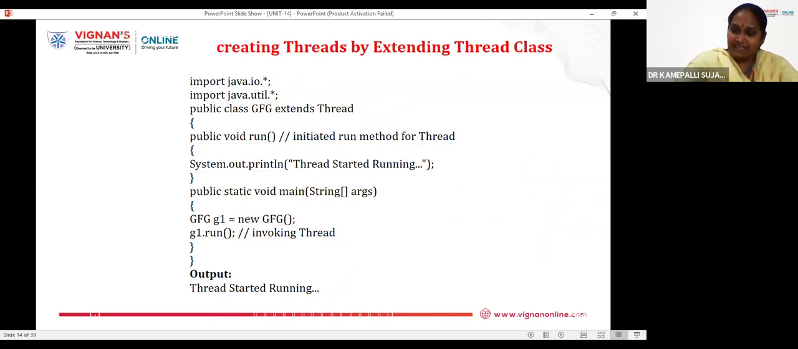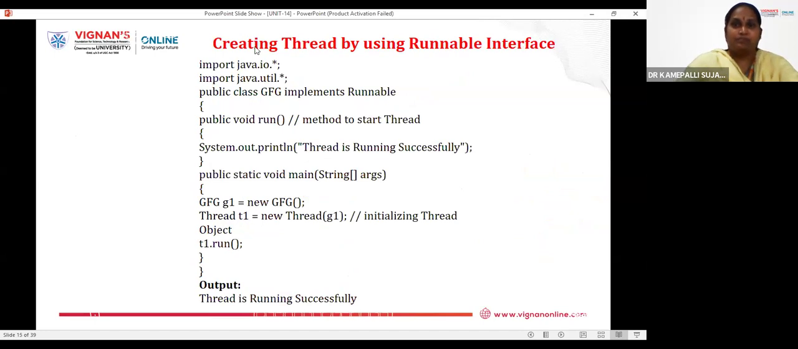Now, how to create a thread using the Runnable interface? Let us see. This is the way of creating a thread using the Runnable interface. Same, here I have written a class GFG, but since it is an interface, I cannot write it as extends. I can write it as implements. GFG implements Runnable. So here this run method is available in both the Thread class as well as the Runnable interface.